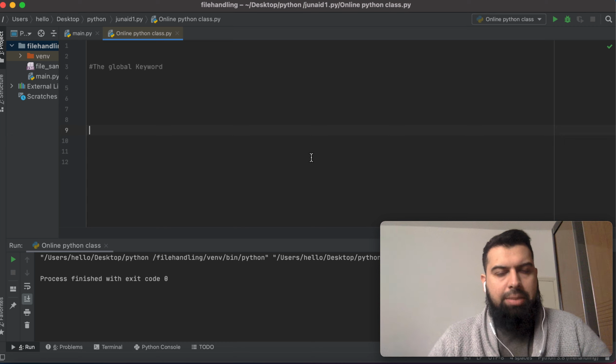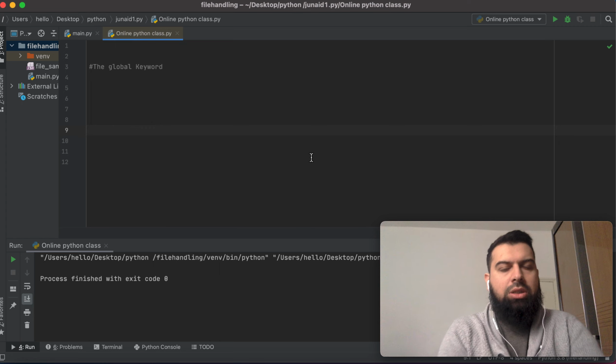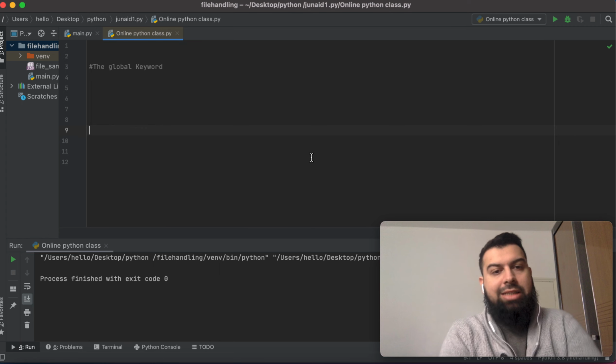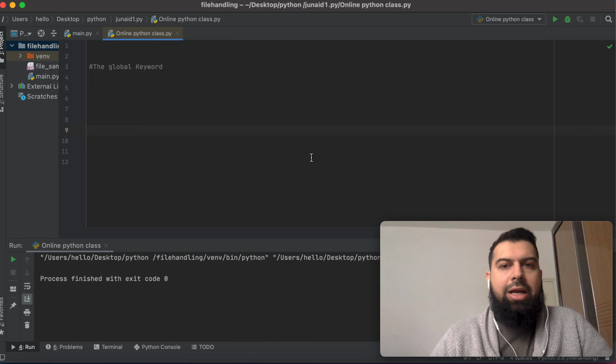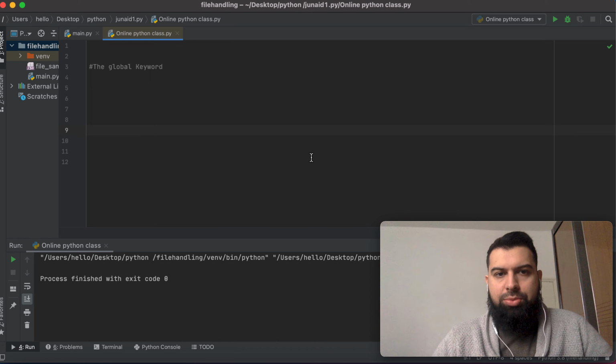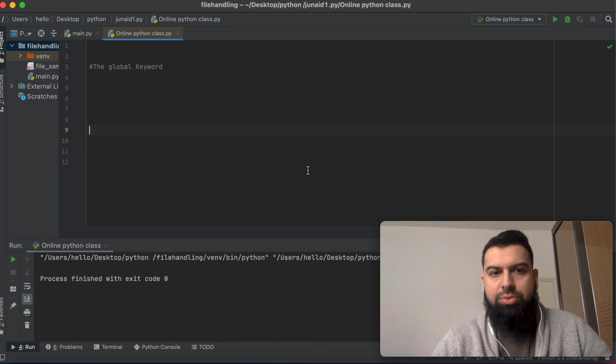We are talking about the global keyword. In the previous video, we talked about a global variable. So it's exactly the same thing. As I said in the previous video, if we have a variable in a function, which is a local variable, it can be used only in the function; it cannot be used outside the function. But if you have a variable outside the function, that will be a global variable, which can be used anywhere in a program.